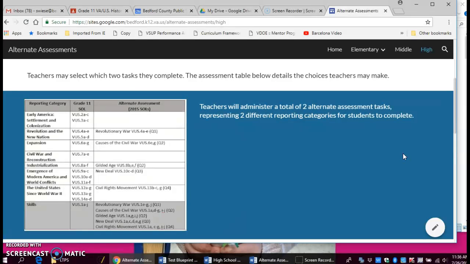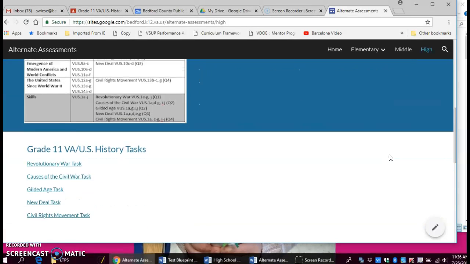Each task represents a different reporting category. And so you might choose to do Revolutionary War and Gilded Age, or you might choose to do Civil War and the New Deal. Again, it does not matter which 2 you choose, but you will select 2.